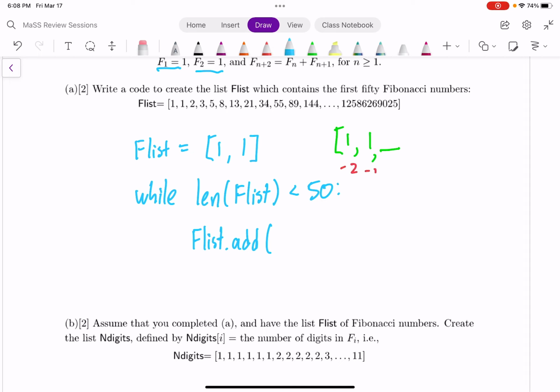So we're going to add flist at -1 plus flist at -2. So what we're going to be doing is adding flist at the index -1, which is going to be 1, and the index -2, which is also going to be 1. And that's going to give us our third term.